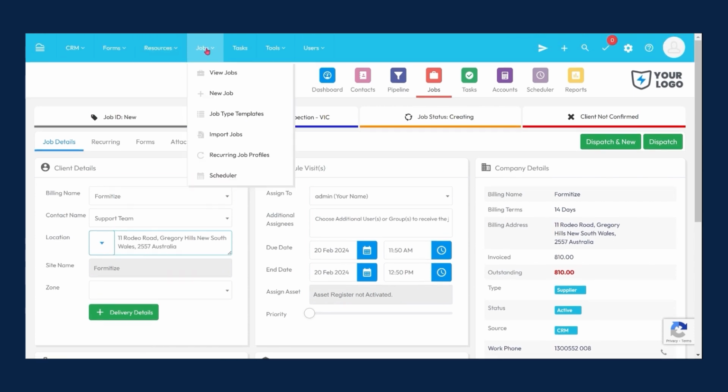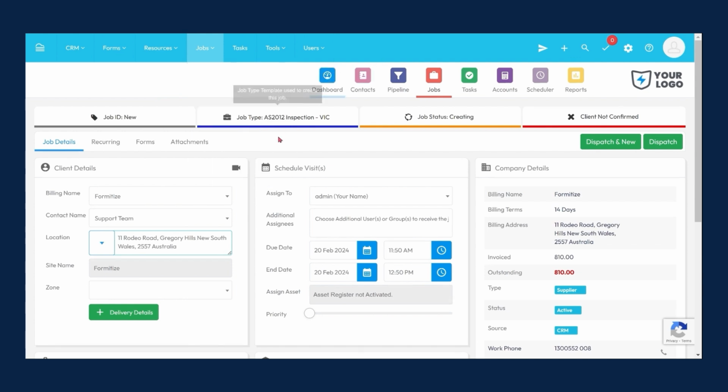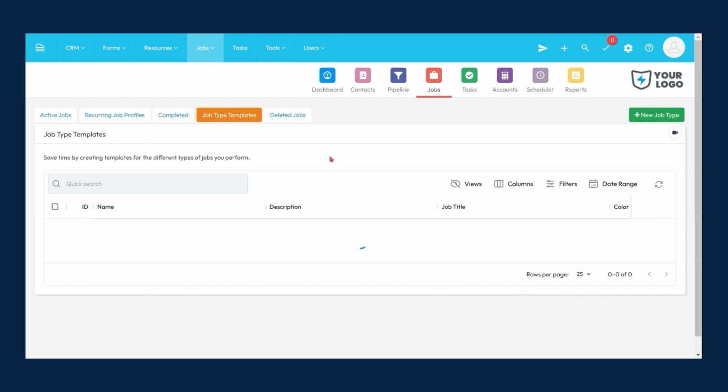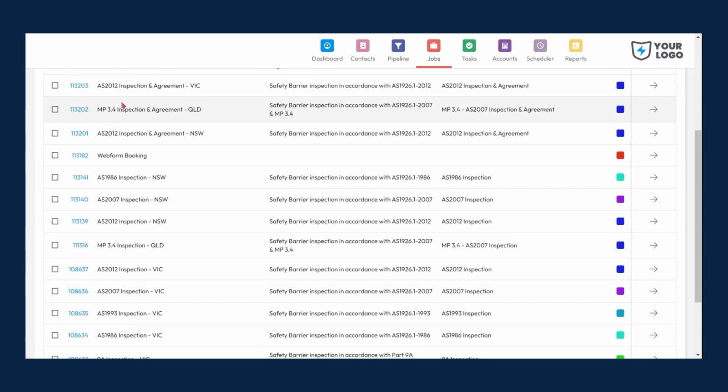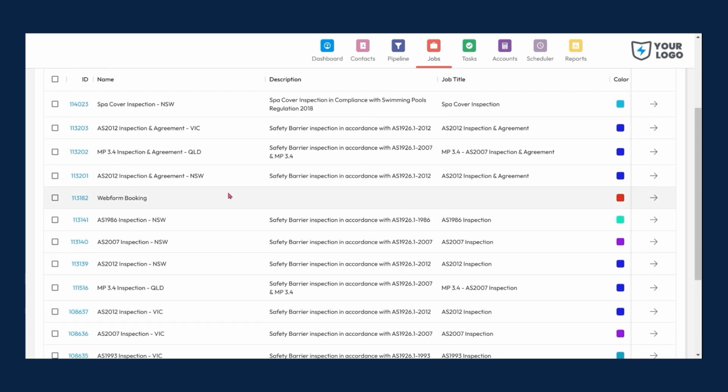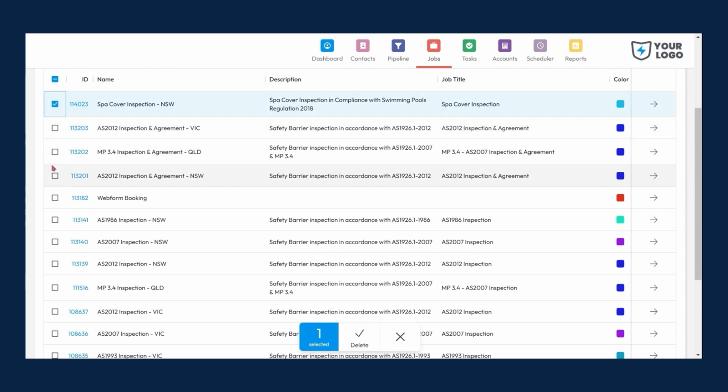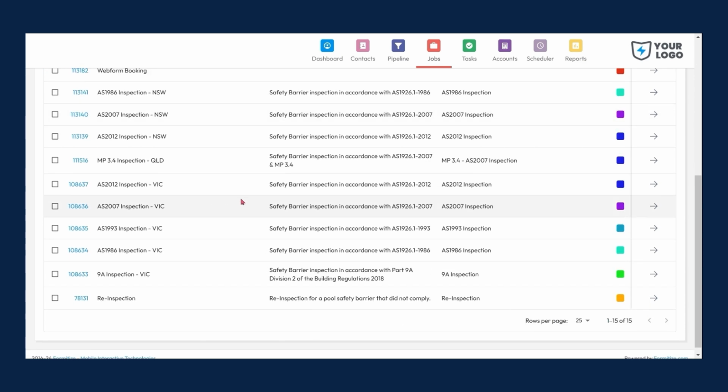Okay, so we'll go into jobs and job type templates. So these are all pre-set up job templates that we have done for you. By no means do you have to use them. They're there for you if you want to. Obviously, we've got Queensland, Victoria, New South Wales. All the states are here. Once again, it's for inspectors that may be working across borders, but it's very simple to remove ones you don't want by just ticking the boxes and hitting delete down the bottom here. So you can remove ones that are not applicable to you. So it's just a bit cleaner to look at.